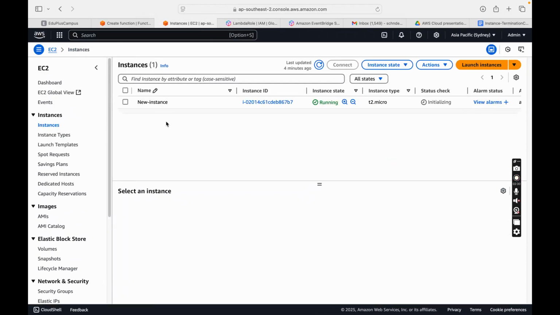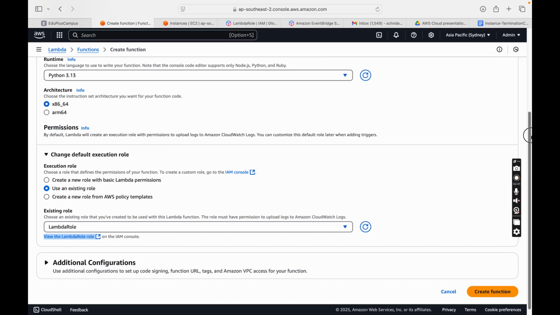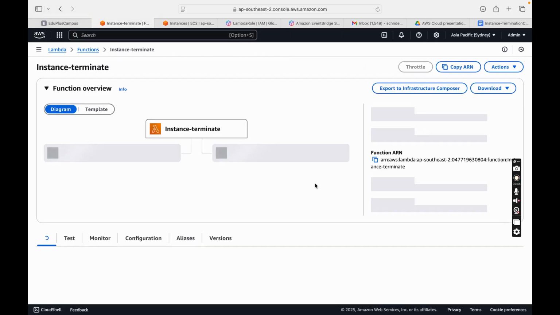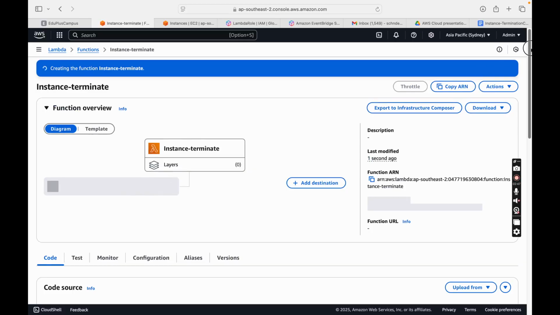So this is our instance which is running. We want to terminate it, based on a certain schedule or certain events. Now let's create the function which will be triggered. We have selected a role, so I'll click create function. Now the function is created.